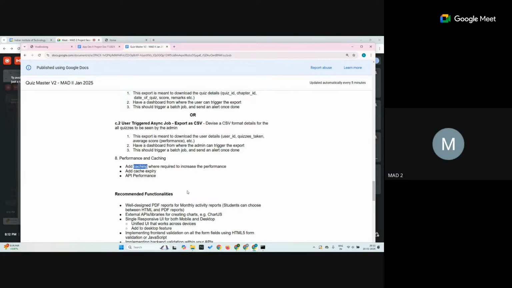So in a sense, you just have to show that yes, caching is implemented. It does not have to be a very high level of caching or every endpoint being cached. No need to do that. One or two endpoints being cached is more than sufficient. Okay, so that is about the core features. Any query, any doubt here in the core part?